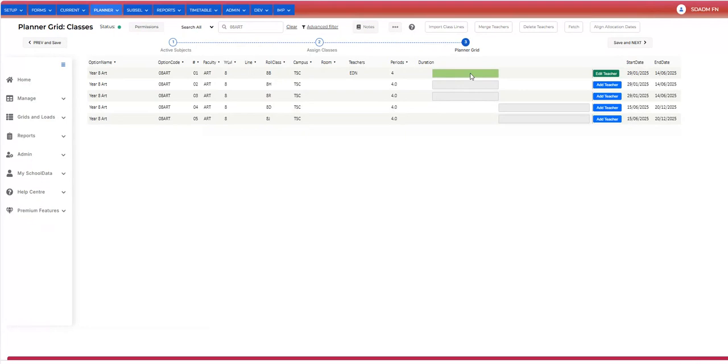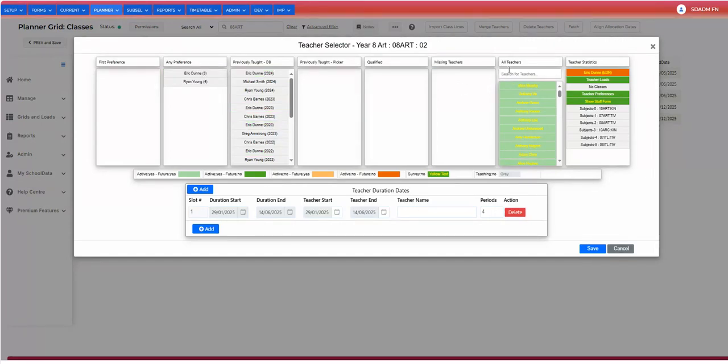The second method is the keyboard method, and it suits me perfectly because I am very impatient. Once again, click on the class and you'll notice over here that the cursor is flashing in the search for teachers box. That means if I move to the keypad, I can simply start typing the name of the teacher that I want to allocate to this class. So let's say I scan the lists and I can see Michael Smith's name in the previously taught column.